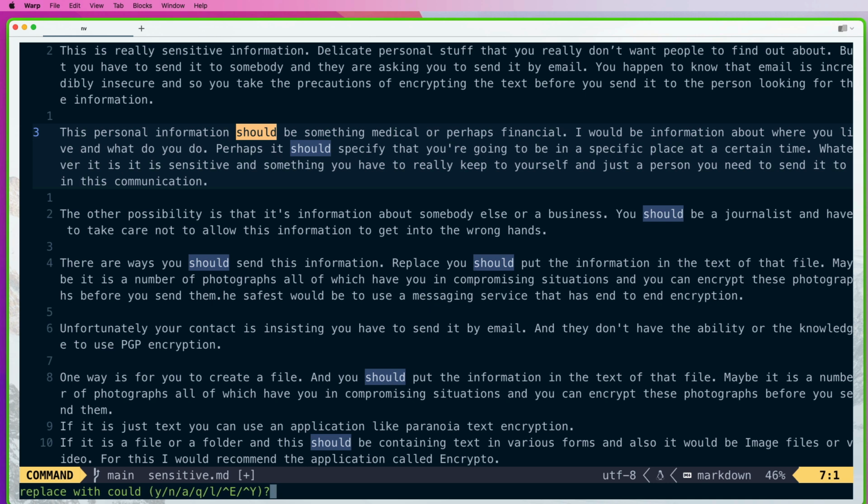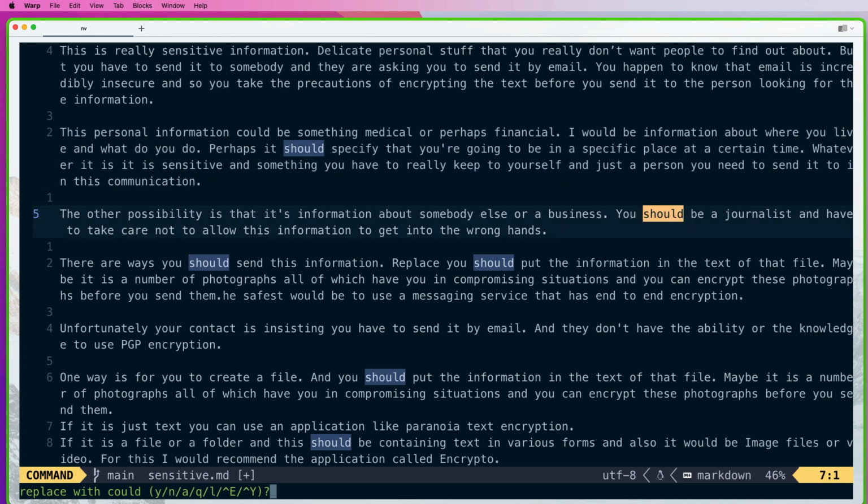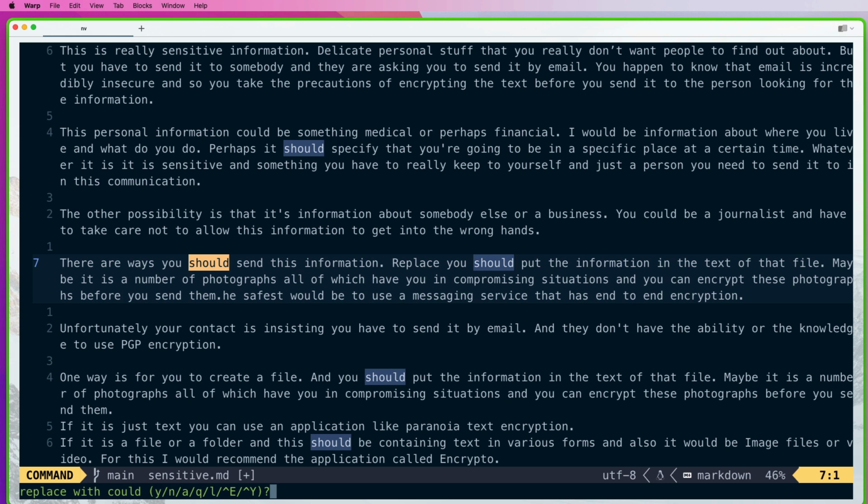So I want that one to be changed. I'm going to press the letter y on the keyboard, so that changed should to could on that first one there. Now it's on the next one, and I'm going to change that one as well, should to could. This one here I don't want to be changed, so I'm going to press n for no. And on this one here I'm going to press the letter a, and it should change this one and then not change any after that.